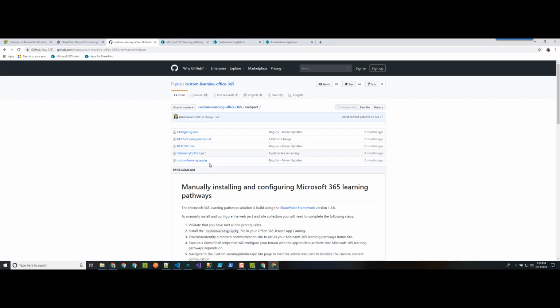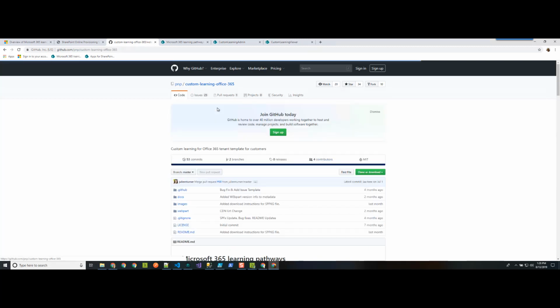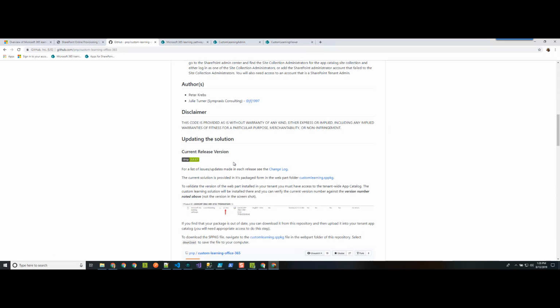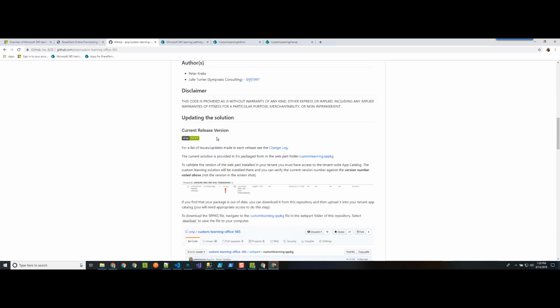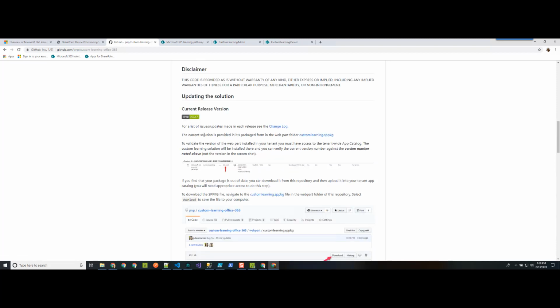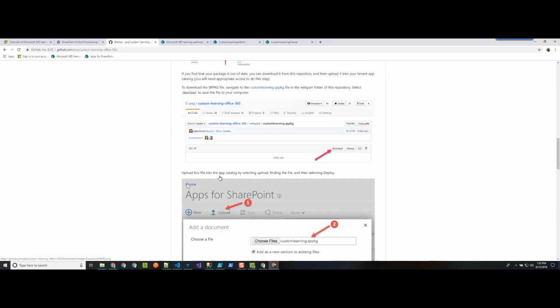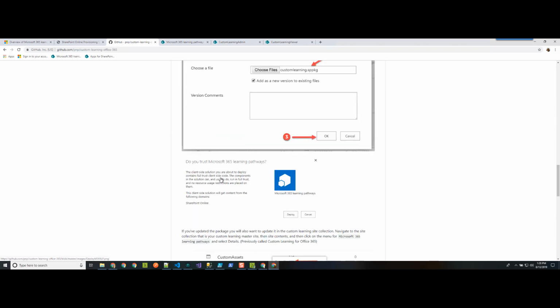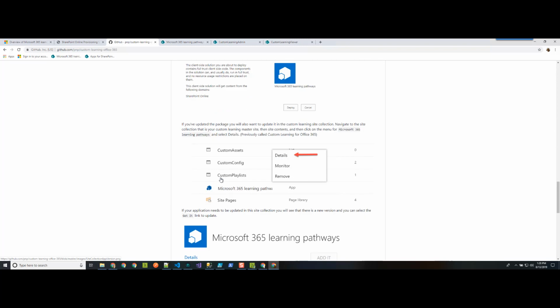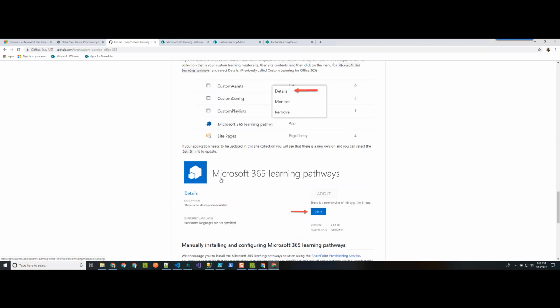This is also where you would get the updated SPPKG file. And so back on the root page here, you can see that there are updating solution instructions. It tells you what the current release version is, so you can compare that to what version is in your tenant when you first deploy, and you can then see the step-by-step process of how to go about updating the solution in your tenant. And it's super simple.